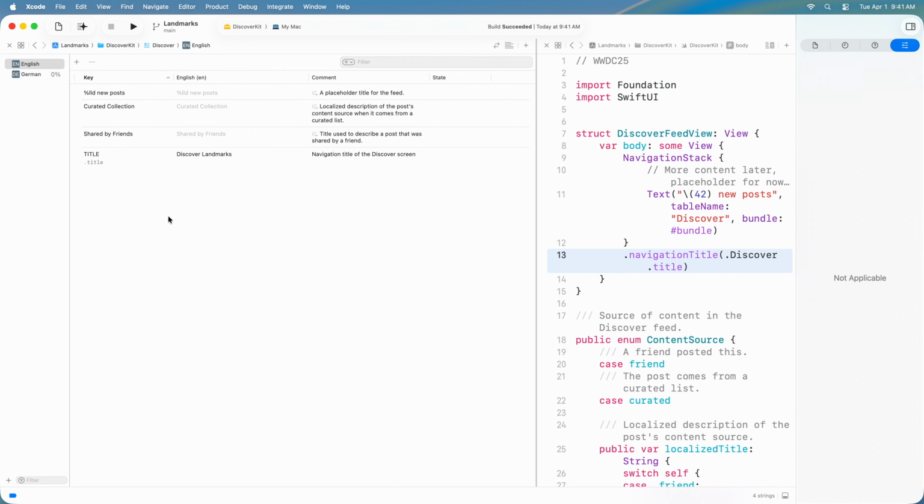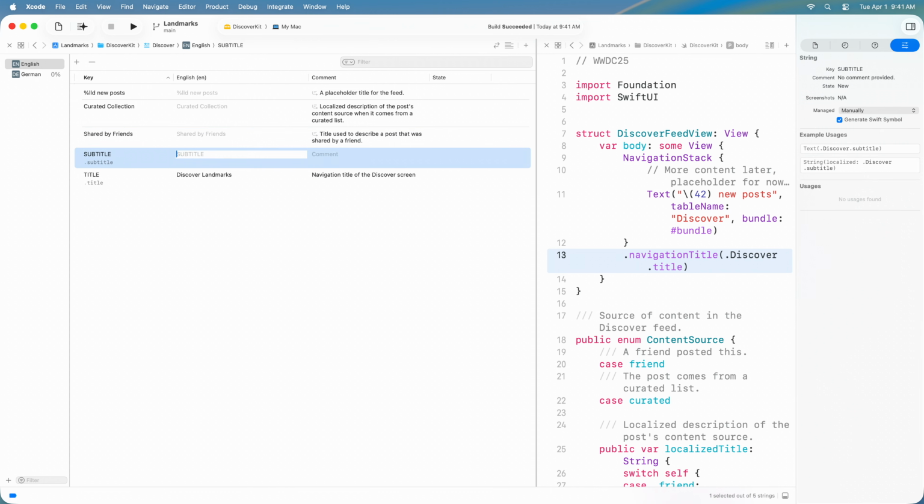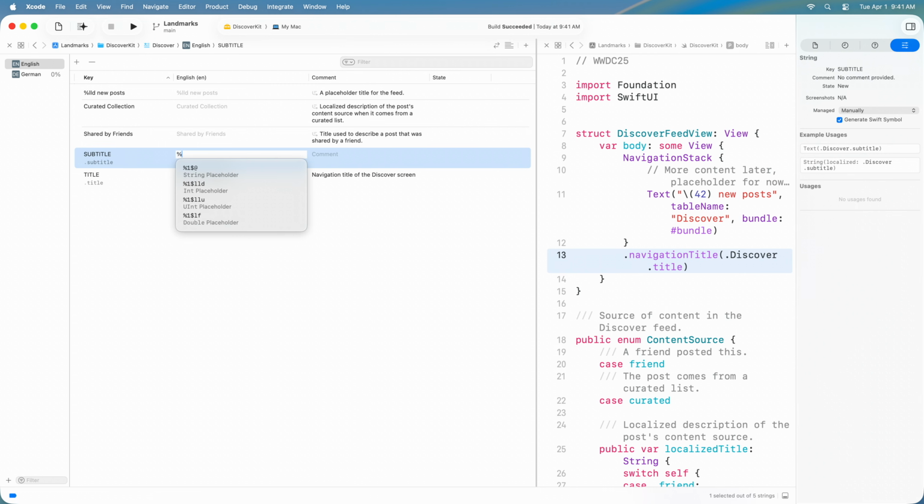Let's do this again, but for the navigation subtitle. I'll add a new string to the catalog and call it SUBTITLE. I wanted to summarize how many posts are from friends and how many were curated. For that I need a placeholder, and format specifiers do just that. I'll start typing %. And now Xcode suggests a few to use. Here I want a number, so I choose a placeholder for an integer. The placeholder represents the number of posts from friends, so I call it friendsPosts. I continue by adding another placeholder for curated posts.